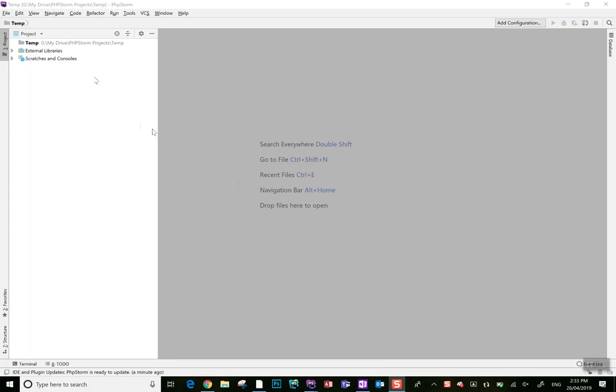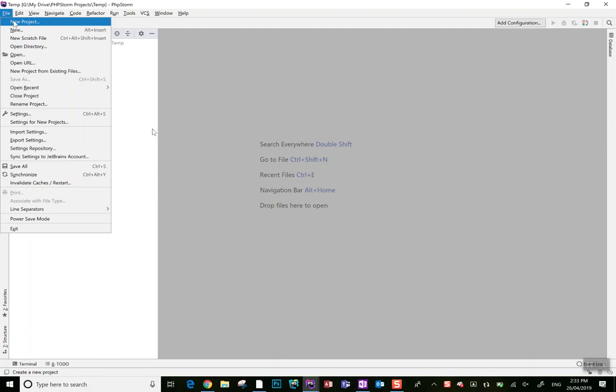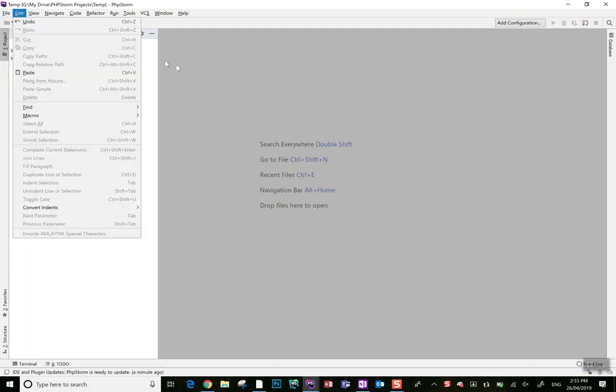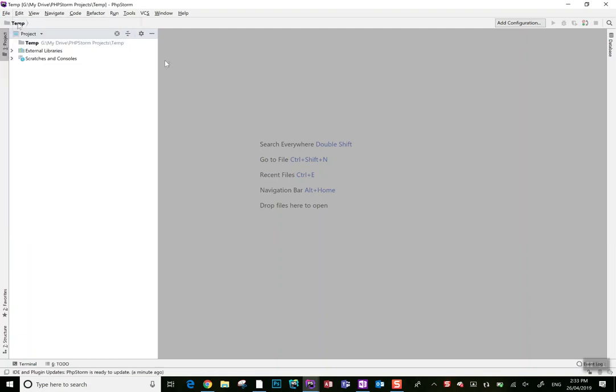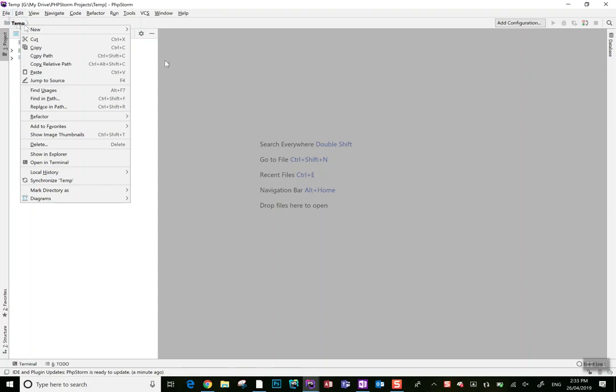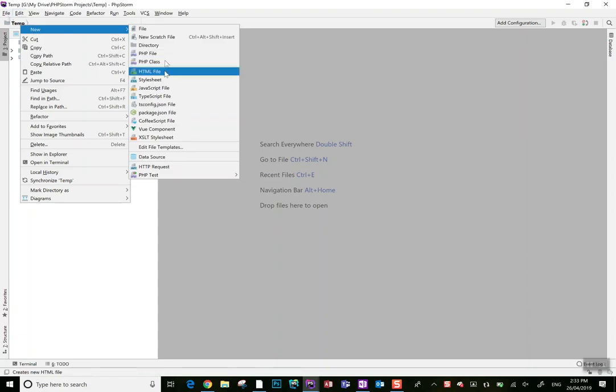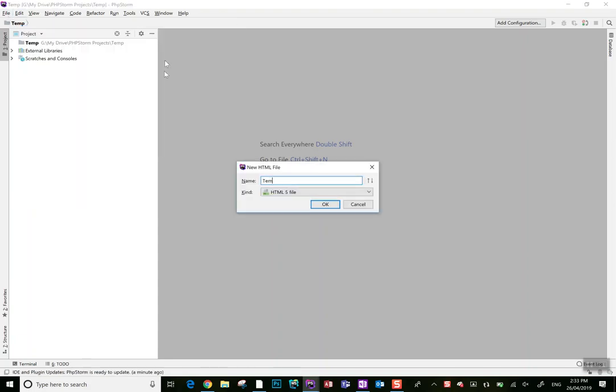Righto, so we've got our project called temp. If you weren't sure how to do that, it was just file, new project, and I'll put it somewhere. In my project, I'm going to have a HTML file and a JavaScript file. So in here, I'll right click, go new, get HTML file. Just going to call it temp as well.